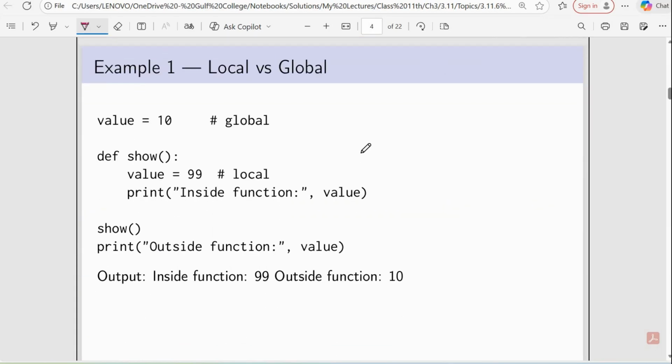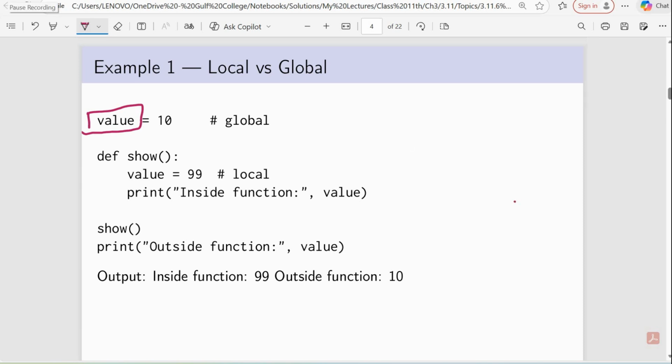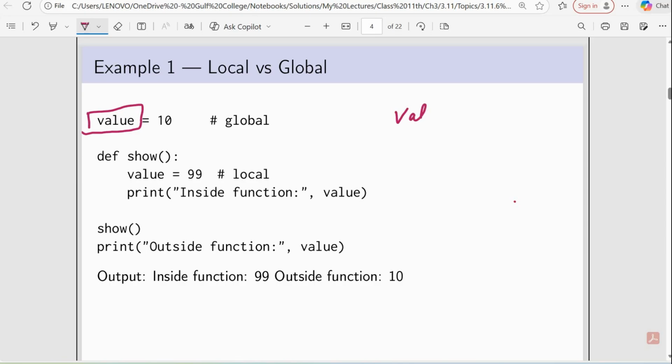Okay, number one example is value equal to 10. First of all, value equal to 10. Okay, this value is a separate variable. And then define show. This is used to define a function. Inside show, value equal to 99. This value is a separate variable. Both are separate variables, not the same variable. It means value equal to 99.